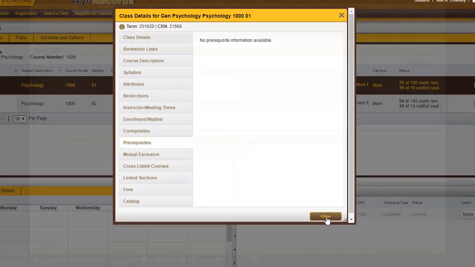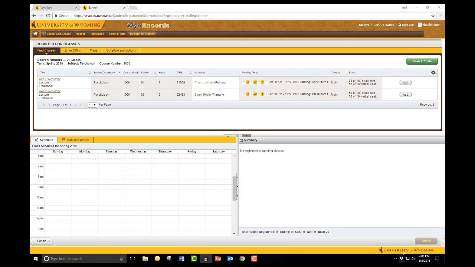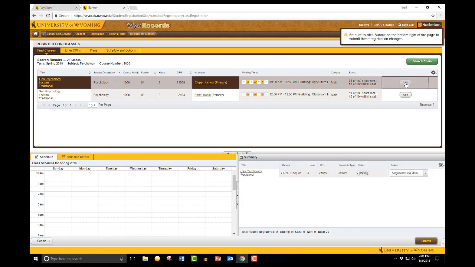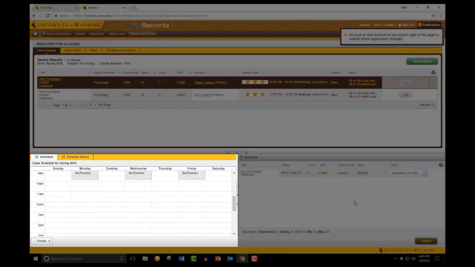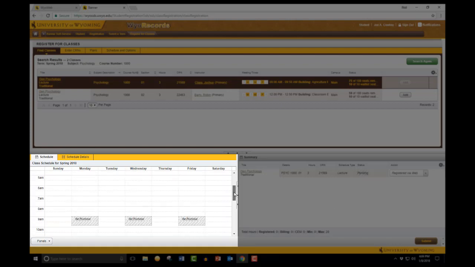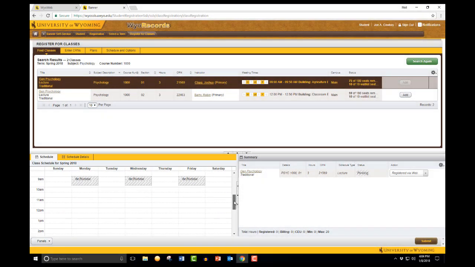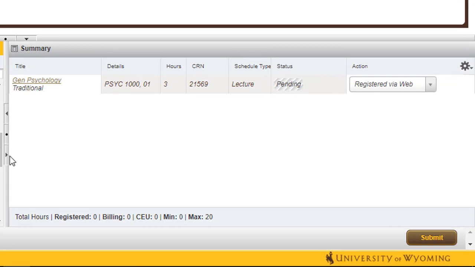We can close this window, click Add, and it populates down in a summary on the lower right and a weekly schedule on the lower left. The weekly schedule will default up to midnight at times, so a student will need to scroll back down to find their schedule. Now, the student's not registered for this class yet because we see in the summary that the status is pending. An important step in this process is to click the Submit button in the lower right.